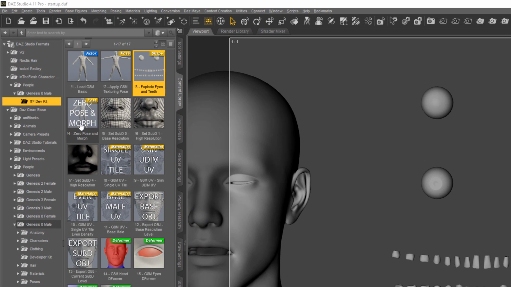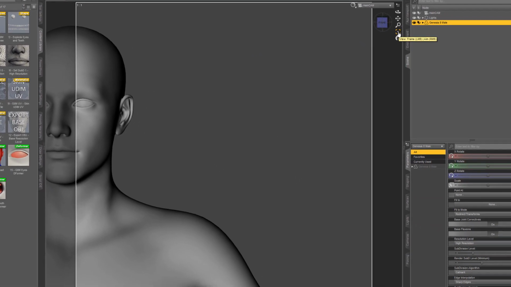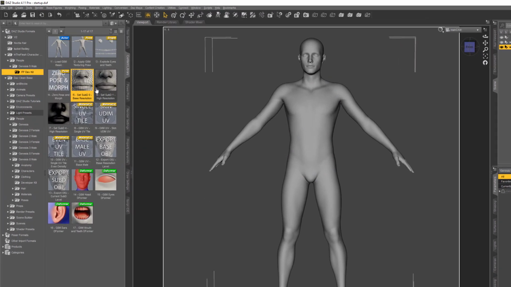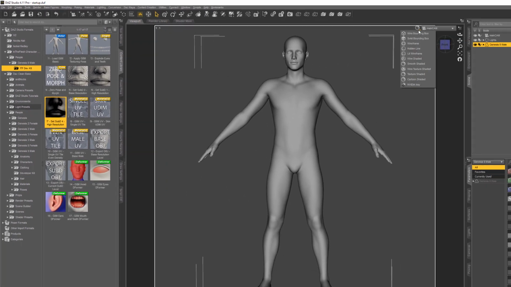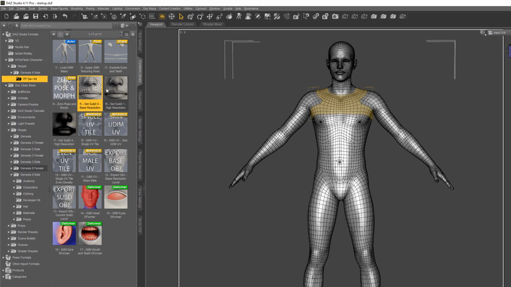Then we have Zero Pose and Morph. And this simply does exactly what it says. It restores the default Genesis 8 Male pose and removes the exploded eyes and teeth morph. Set Sub D 0, 1, and 4 are just simple one-click options to set whatever sub D level you're looking for. That way you don't have to drill down into the settings all the time to change that. So I'll just set that back to the base. Go back to my smooth shaded.